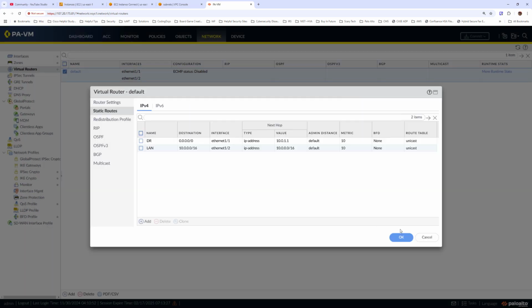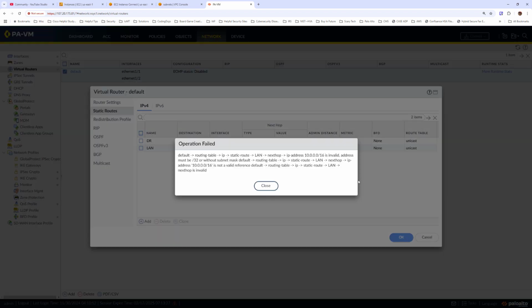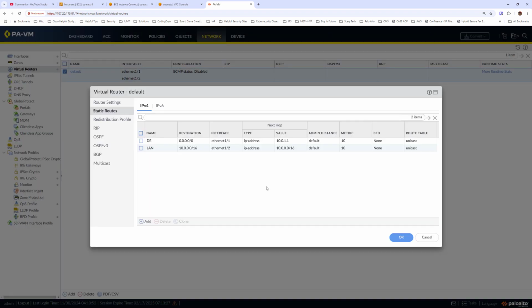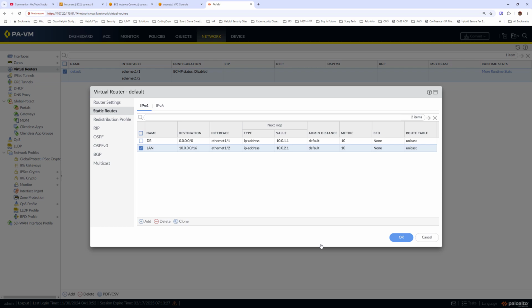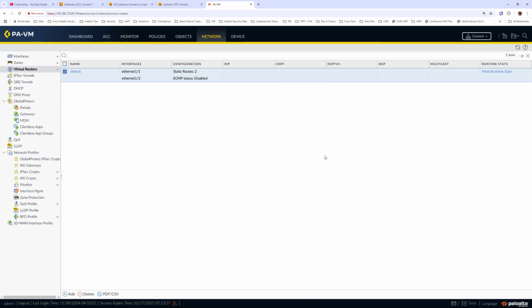So now we basically have added our two routes back. Let's see, what did we do? Oh, sorry. This should be 10.0.2.1. And that's the gateway address in AWS. And again, we're going to draw this out to make it more clear, to bring it home.